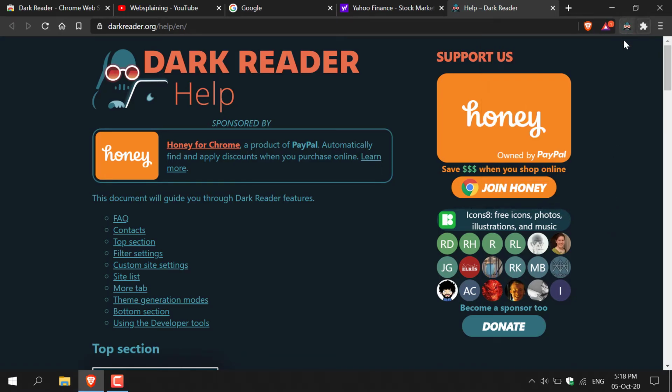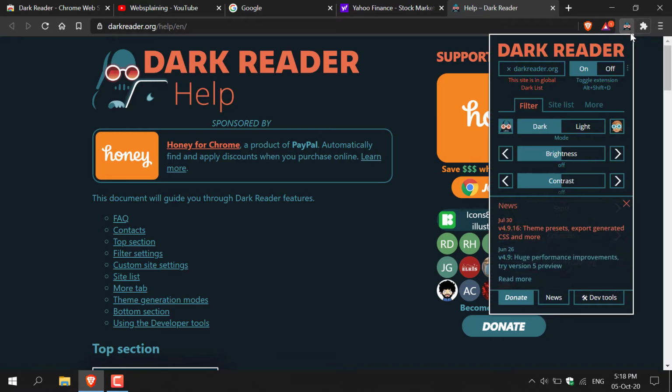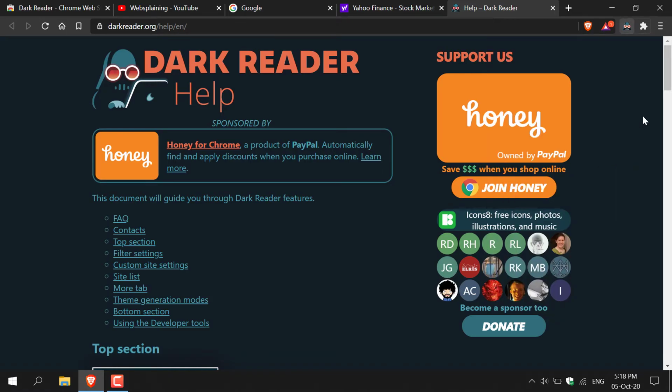Once you've done that, you should see on the top right hand corner here, you have the little Dark Reader icon here. I'm just going to left click on this just to show you some additional options and settings that you have with Dark Reader. So as you can see, currently Dark Reader is on. The current mode is dark. You also have the option to change it to light. You have the option to adjust the brightness and the contrast and other options here. However, for me, the current default settings is adequate. So I'm just going to click out of it here.